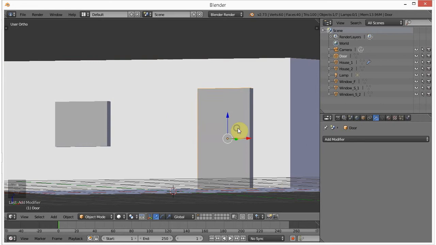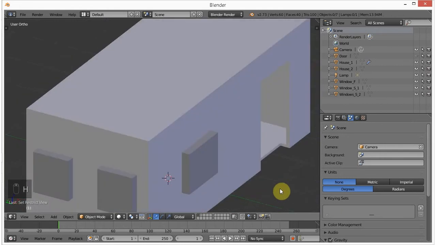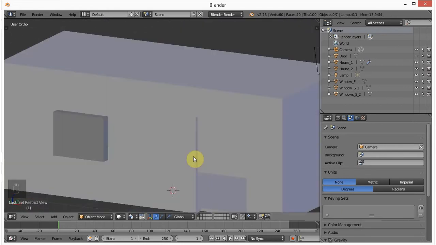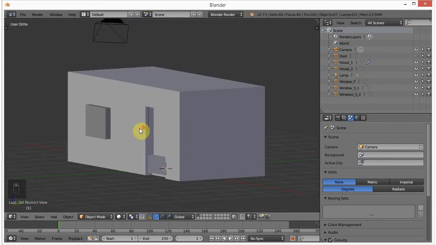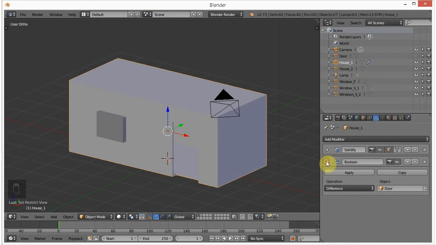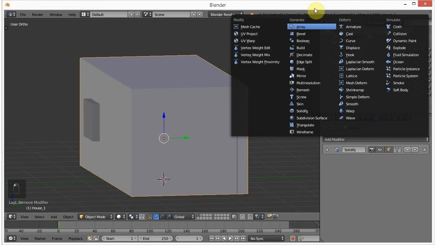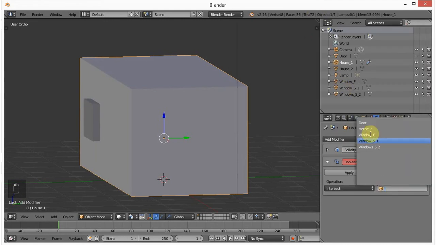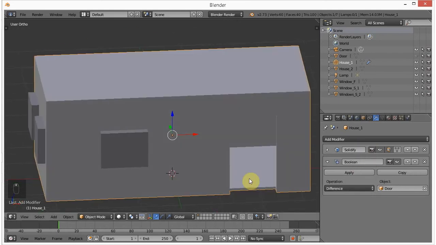And now let me hide this cube by pressing H, and this is the final output. So I just performed a difference operation on my main object and the door object here. And if I am going to remove this, my phase is gone again, and I don't want this. So again I'm going to add the boolean modifier, select the door, and I want the operation to be a difference. Perfect.